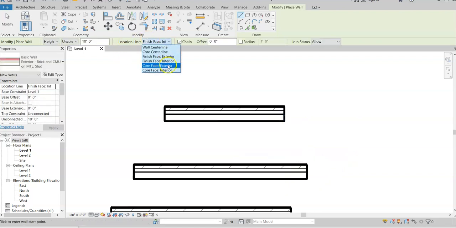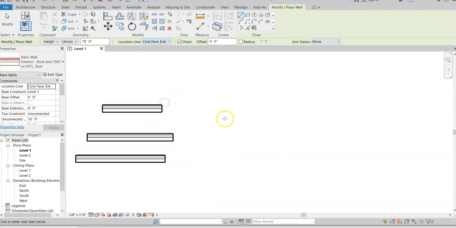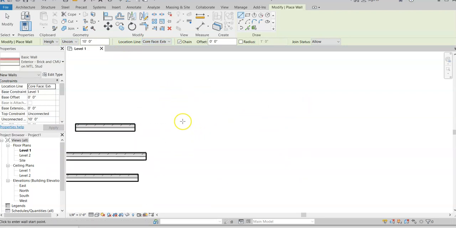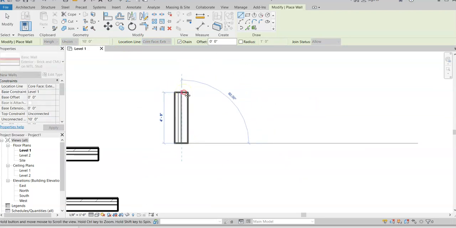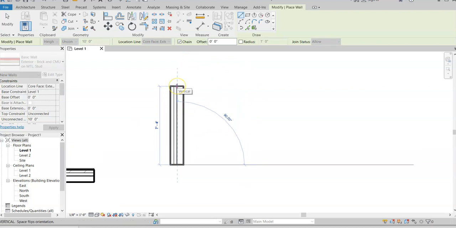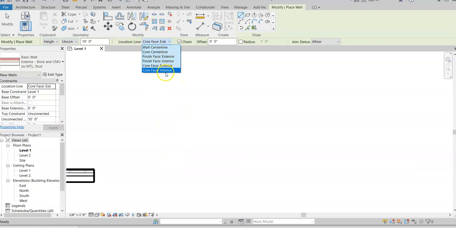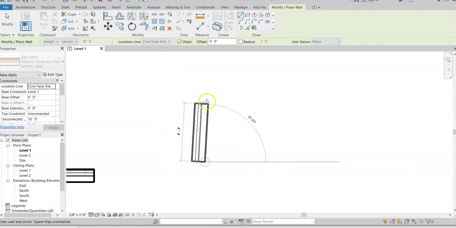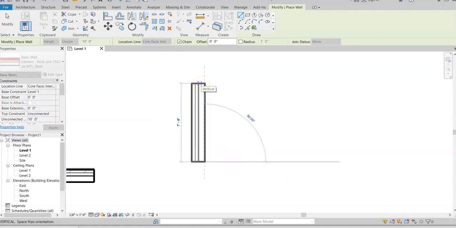And then we're going to look at core face exterior. So instead of looking at the center line of the core face, we're actually looking at the face of that CMU. And then finally, core face interior, which is looking at the interior part of that CMU, that structural unit.